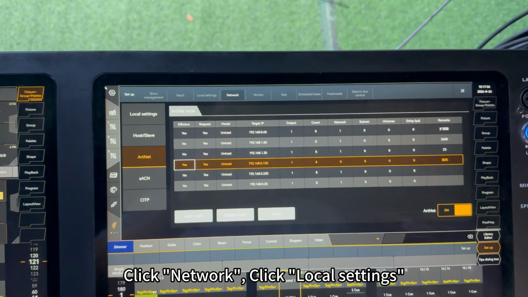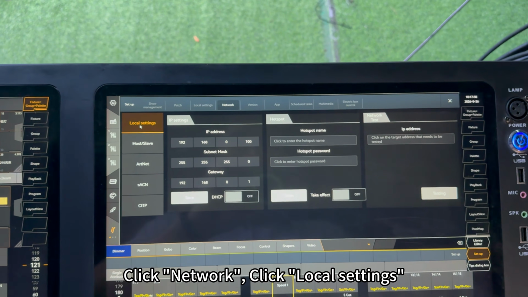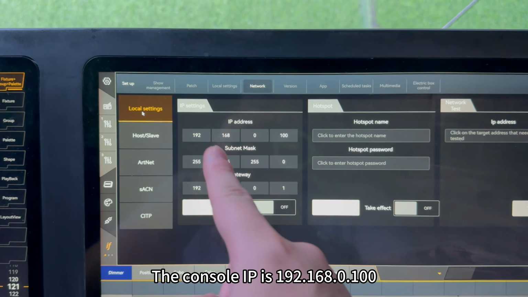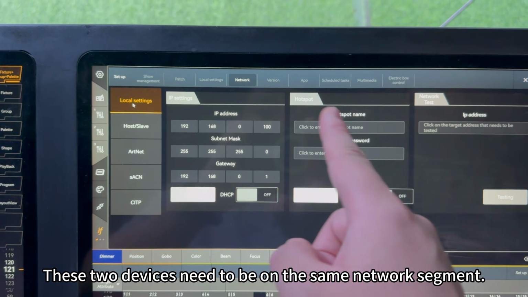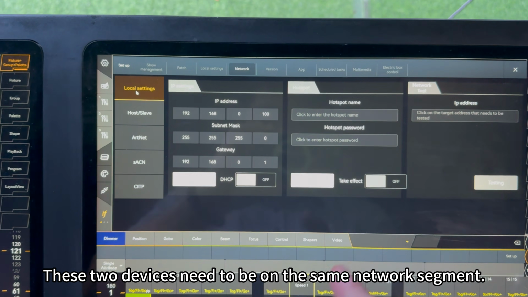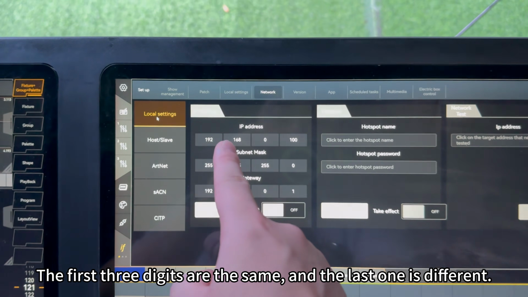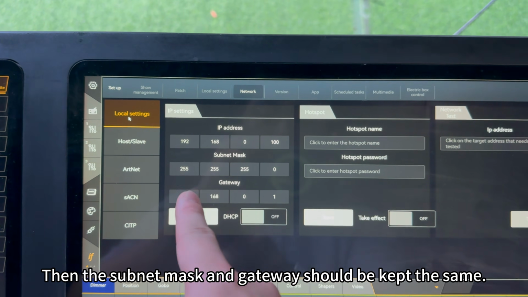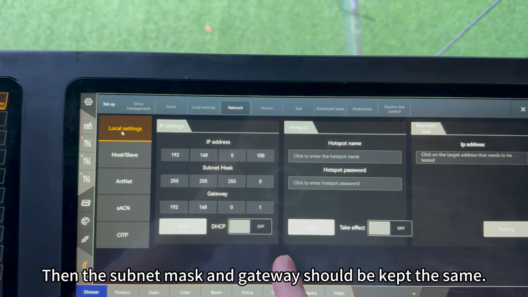Click Setup, click Network, click Local Settings. The console IP is 192.168.0.100. These two devices need to be on the same network segment. The first 3 digits are the same, and the last one is different. Then the subnet mask and gateway should be kept the same.